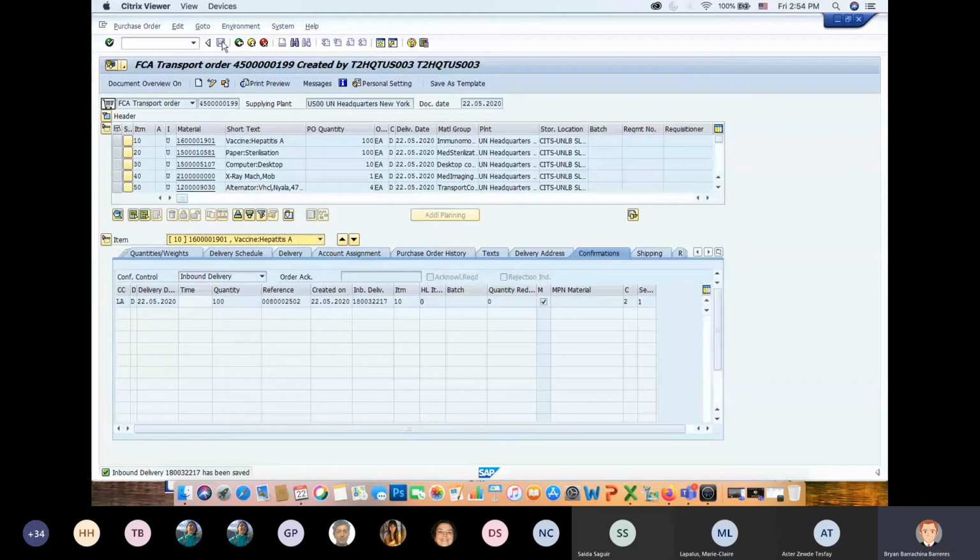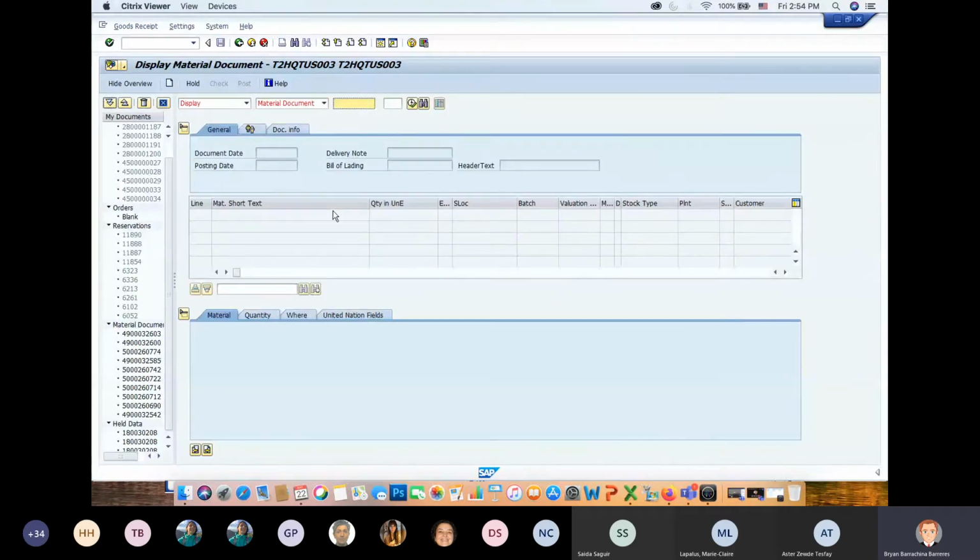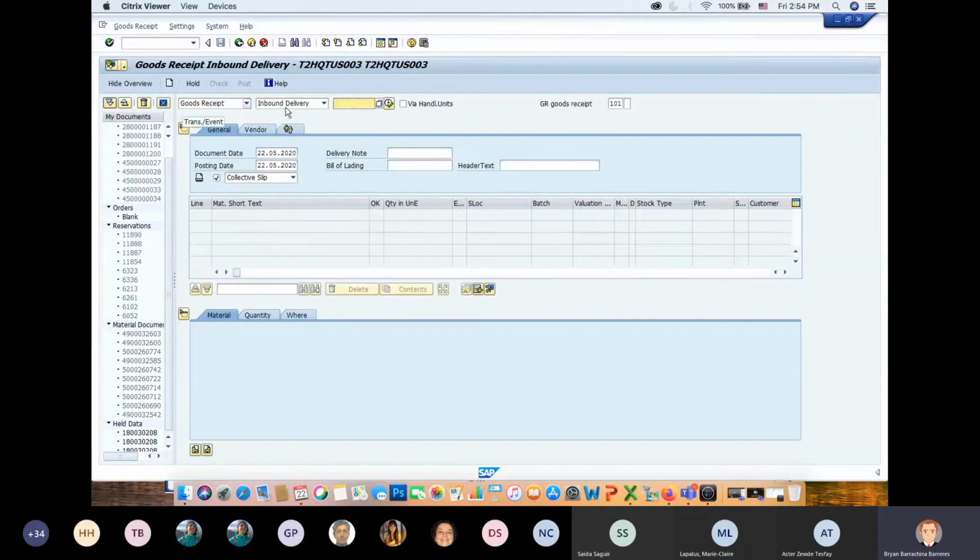So you see the amount of steps we had to do before for the virtual goods receipt. And now the only thing we'd have left to do is again go back to our MIGO transaction and run this transaction with our second inbound delivery. Before I take the questions, I just want to do this once again: goods receipt, inbound delivery. And what I'm going to do is type in my first inbound delivery, not my second one, my first one, and execute that.